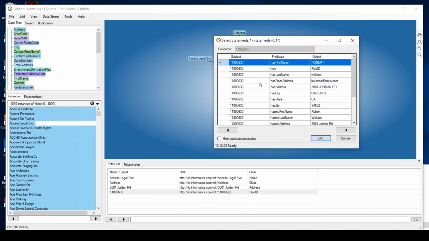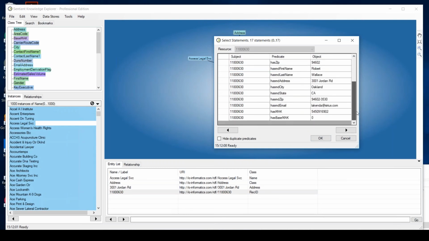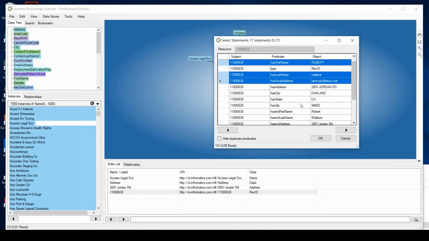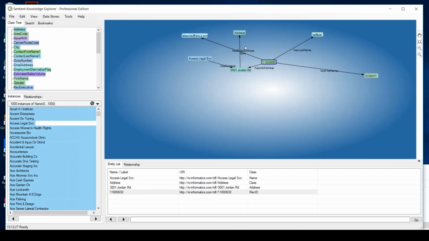And oh, we got all kinds of great stuff in here. So now I can see that Robert Wallace is there. He has an email address. Looks like, yep, he's got a couple of other bits of information, but this all looks like the same information that was from the other data set. And besides, this is what I really cared about. Let's just lay this out a little better.